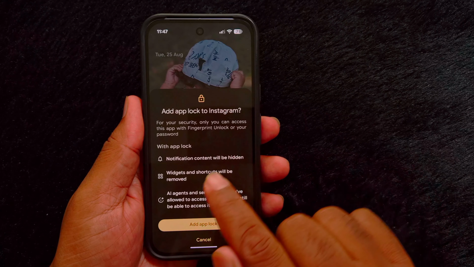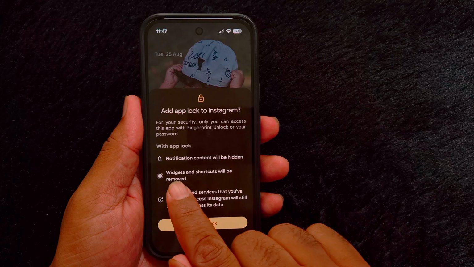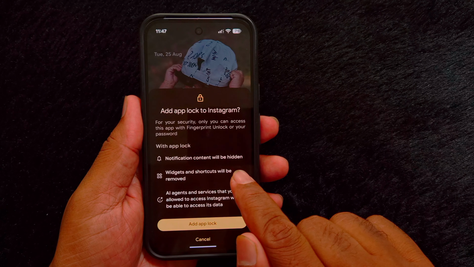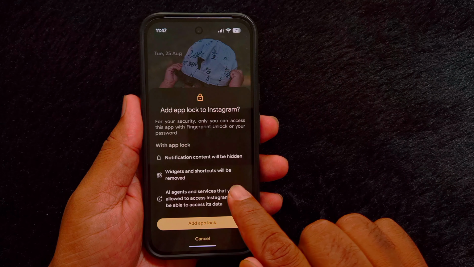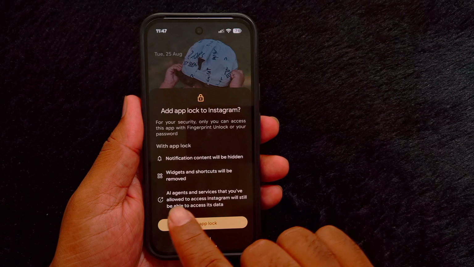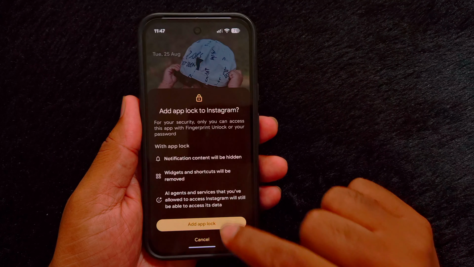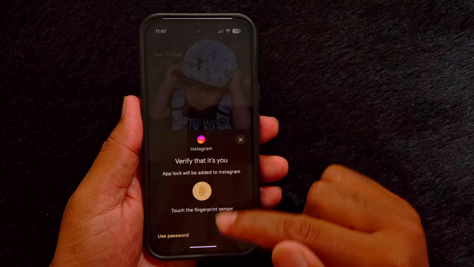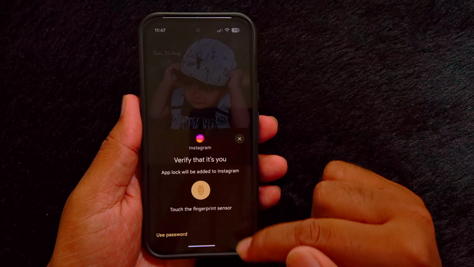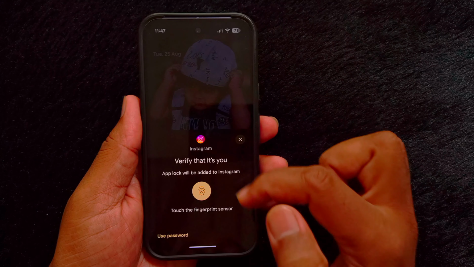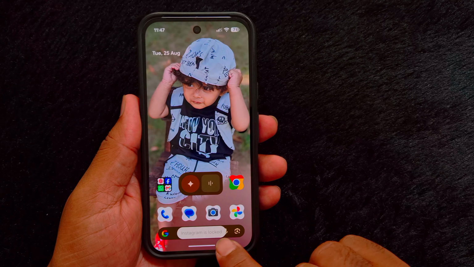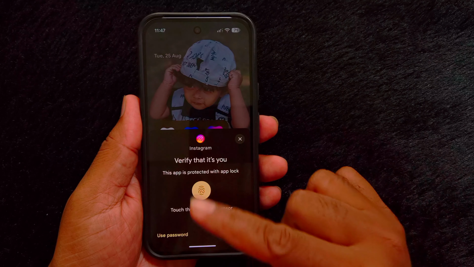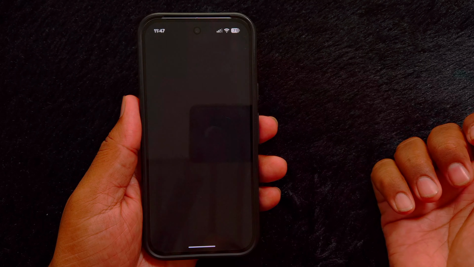What happens with App Lock active? When you activate App Lock on a Pixel phone, notifications will be hidden. Widgets and shortcuts will be removed for that app. AI agents and services that you've allowed to access it will still be able to access its data. Verify with Screen Lock to lock that app. Now, try to open that app and you need to unlock it with your password or fingerprint.